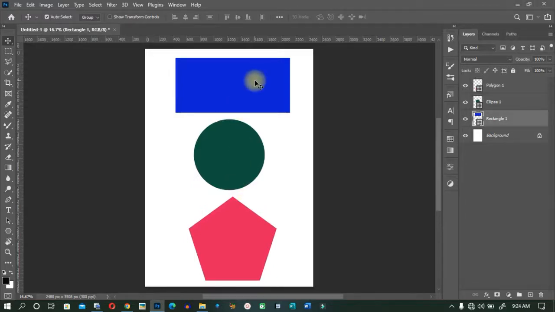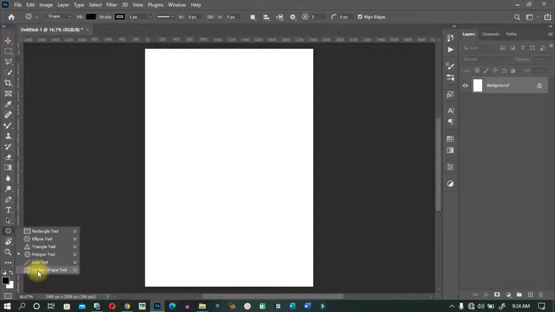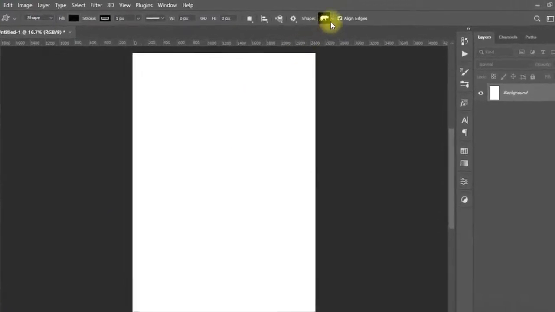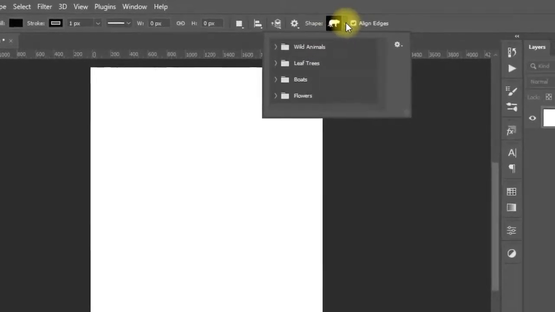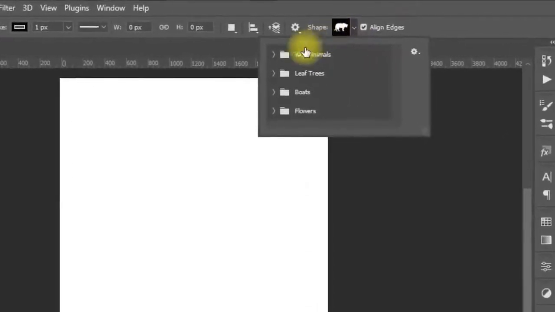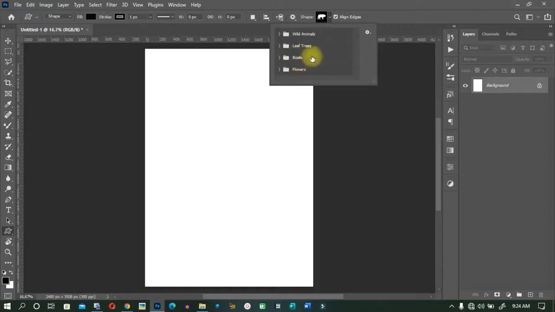Now I am going to erase these shapes and introduce to you the custom shapes. Now when you right click on the shape tool, at the bottom here we have the custom shape tool. Let's click on it. When you click on it, you see this side we have the shape here. So when you right click, you see we have animals, leaf trees, we have boat, we have flowers.